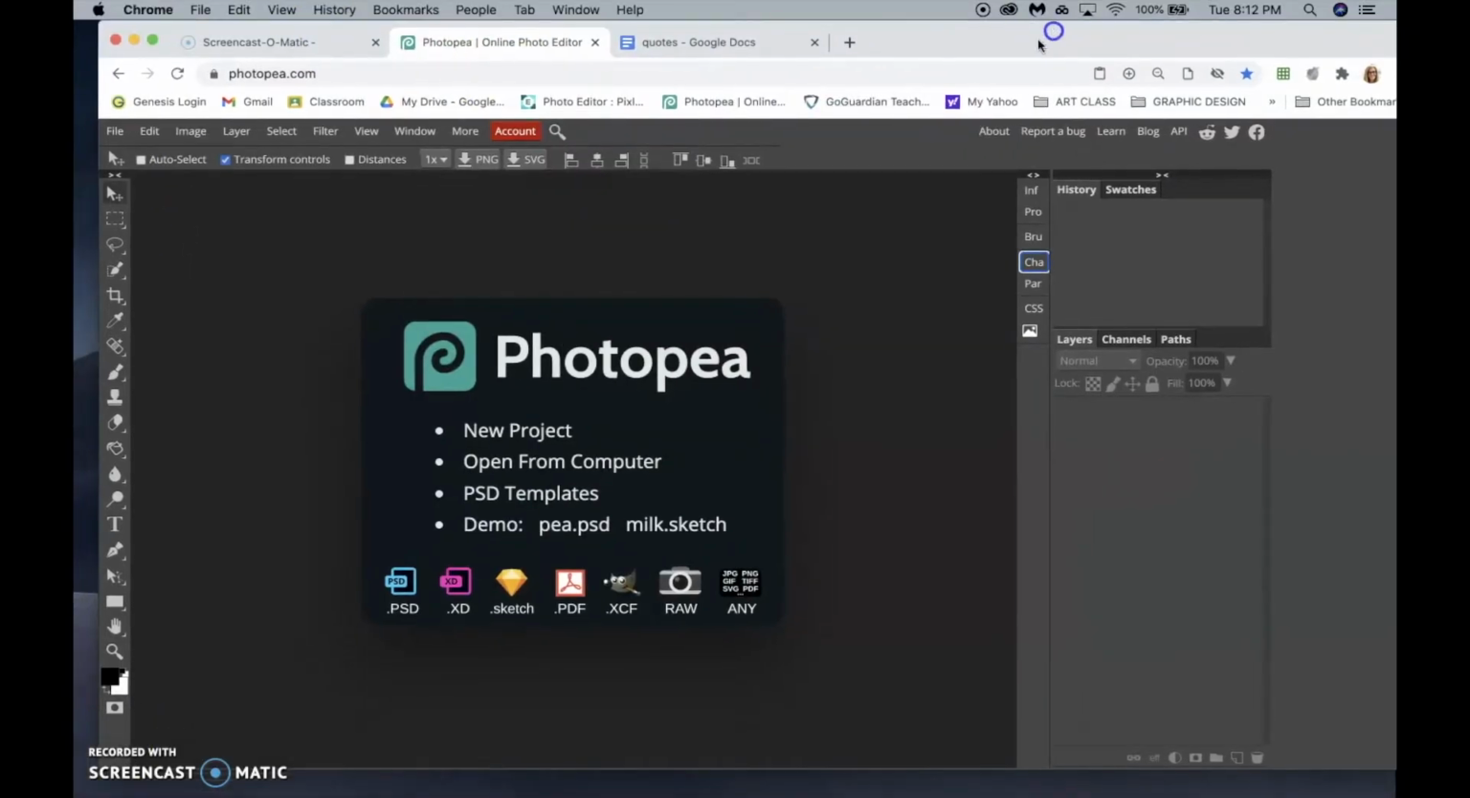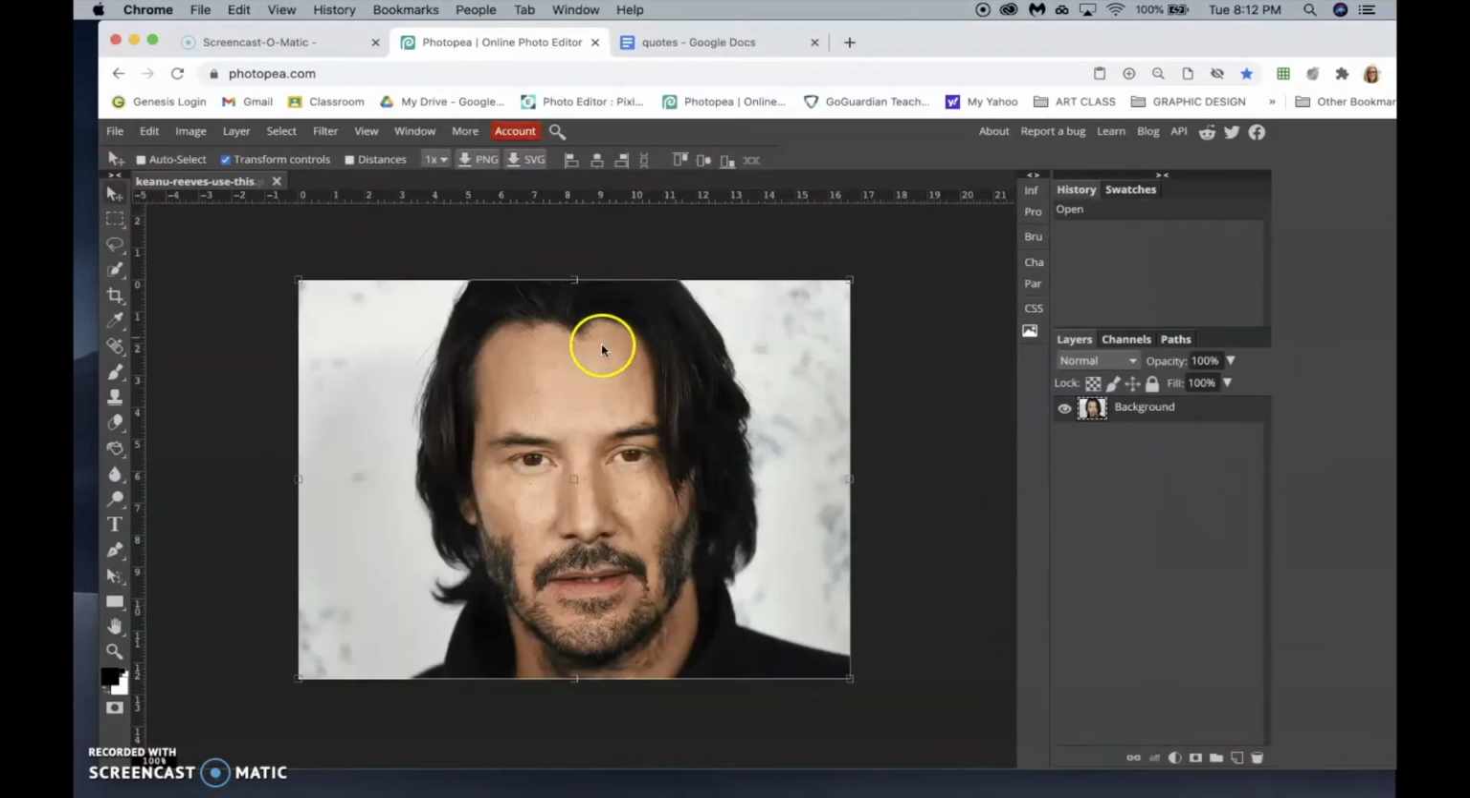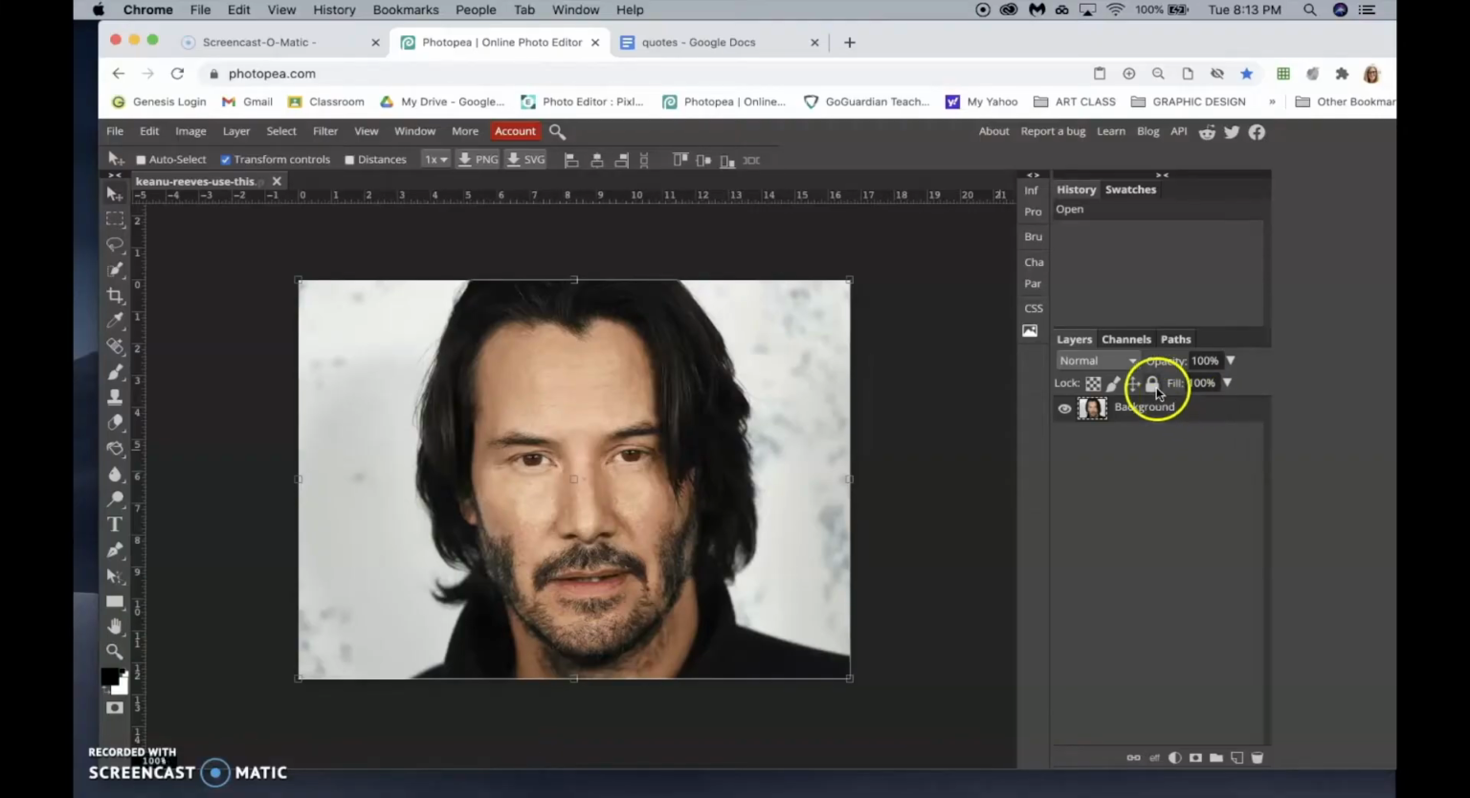So the very first thing we do is we're going to open up the face that we picked. We're going to use Keanu Reeves. And what we're going to do is separate the face from the background. So you can unlock your background. Mine's unlocked already, but if yours is locked, you just click on the lock there.